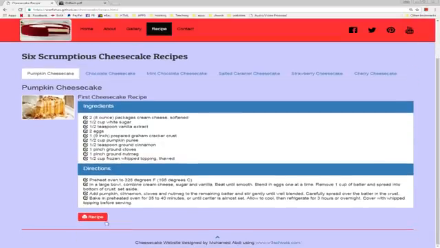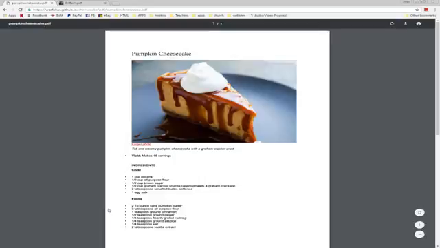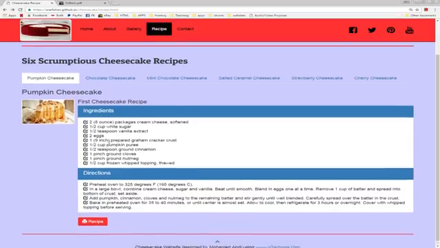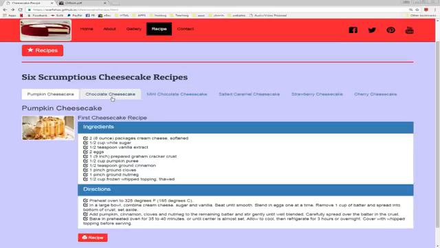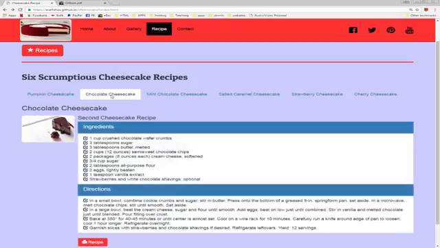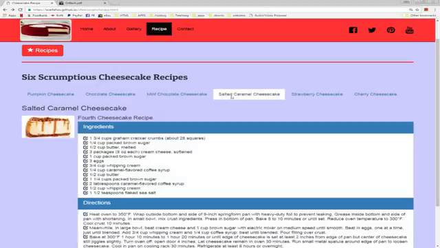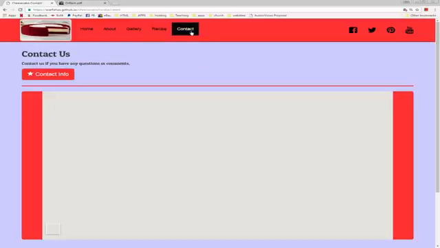Pumpkin squash cheesecake. Let's see. Here's the recipe. Oh yeah, pumpkin cheesecake. Okay. Yeah, man. So he got chocolate cheesecake, mint chocolate cheesecake recipe, salted caramel cheesecake. Man, that's a good looking cheesecake. And he got his contact page.